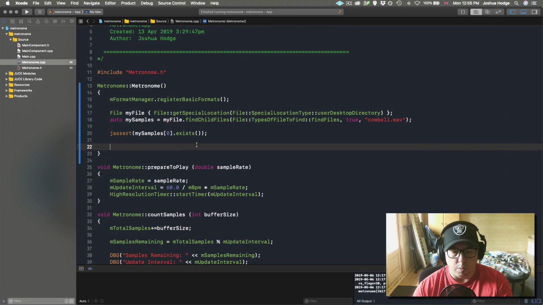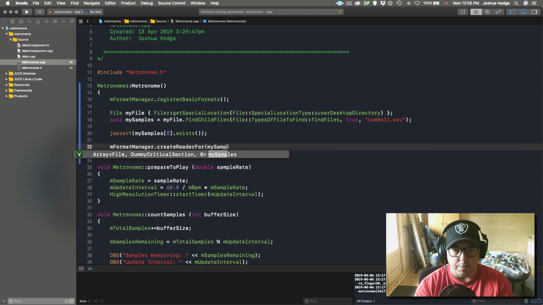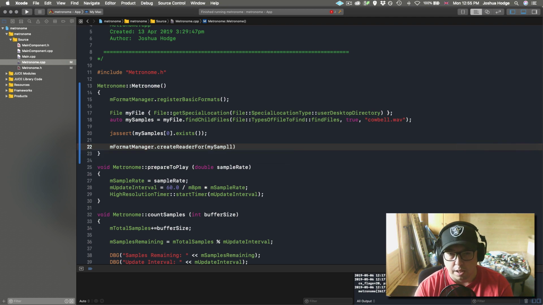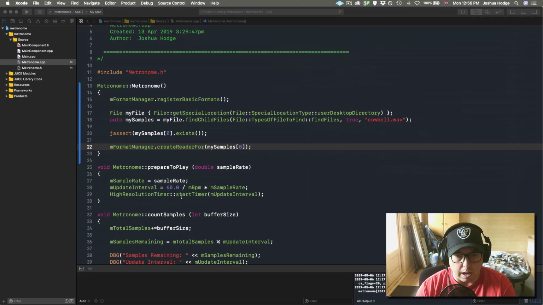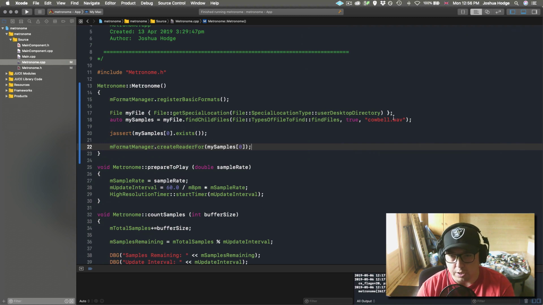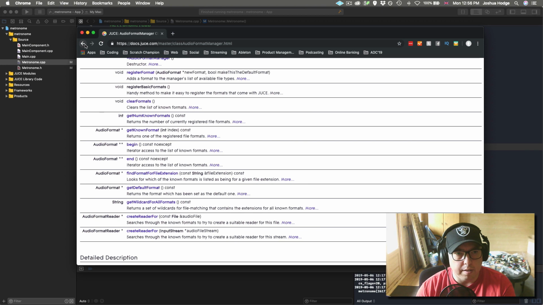Okay, so we could do formatManager.createReaderFor, and then we could just say mySamples[0]. Is that right? Or do we want the file? One second, just making sure I've got this right.